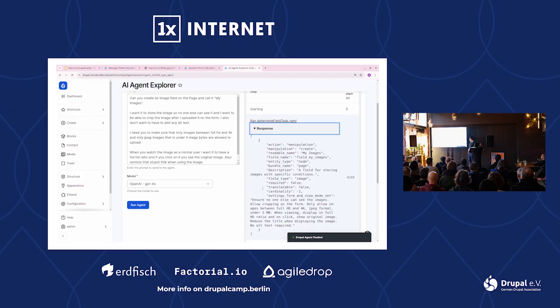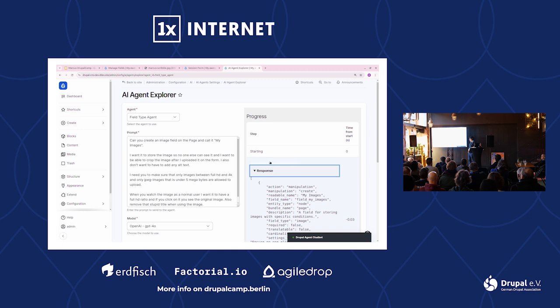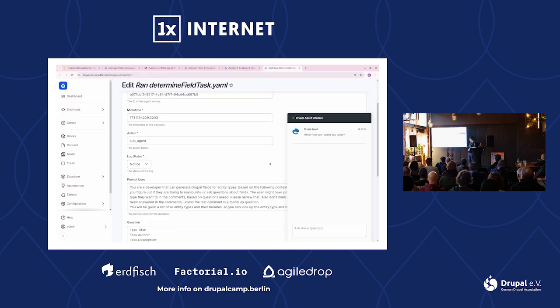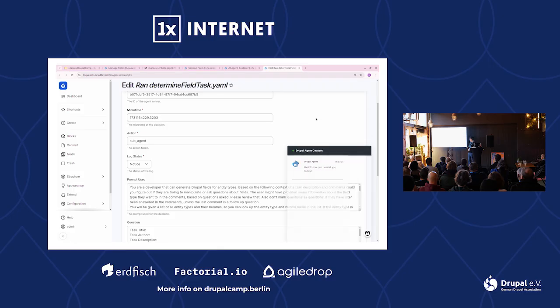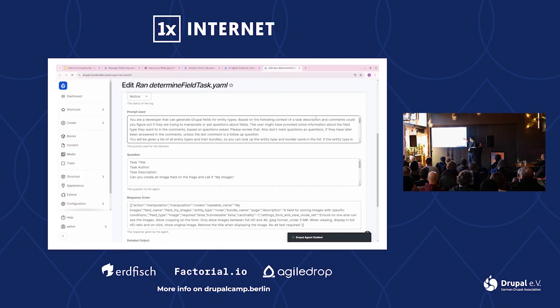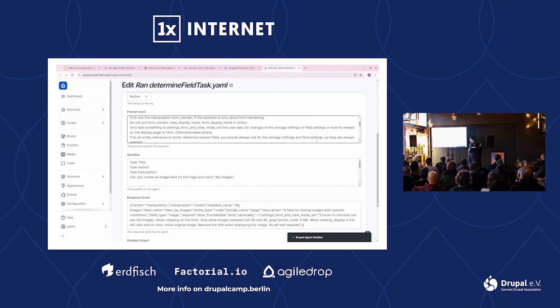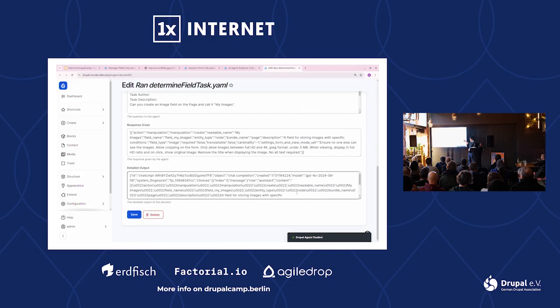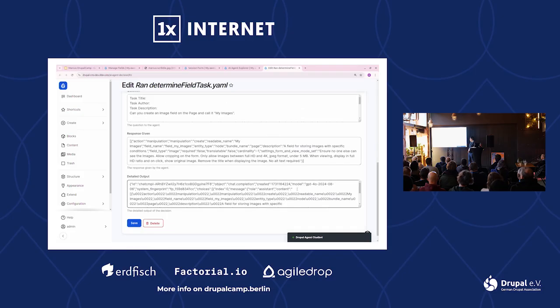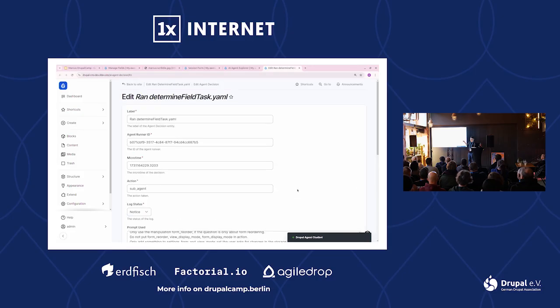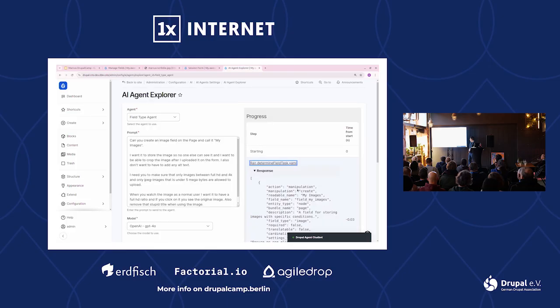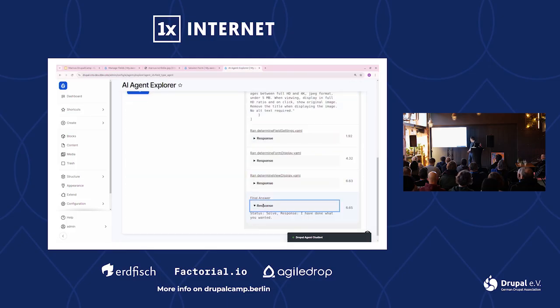Basically, it's respawned. If you click on it, it's going to open in a new window where you can close this, where you can see the prompt used, the question, the response given in real JSON here, and even the detailed output and so on. So you can follow everything. And then at the end, it's going to have a final answer. Okay, I have done what you wanted.